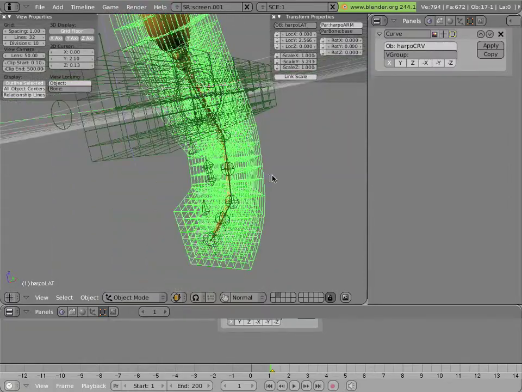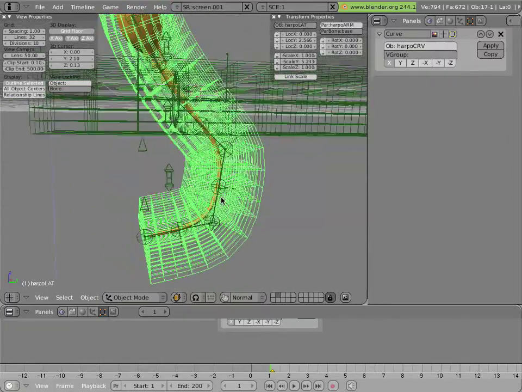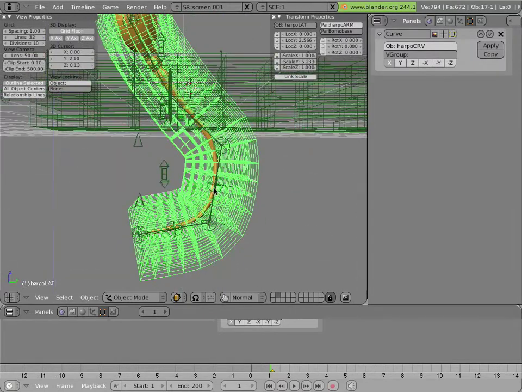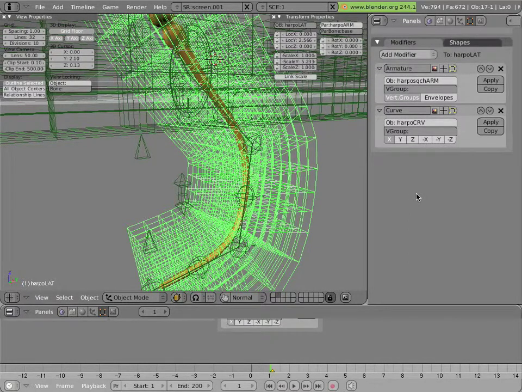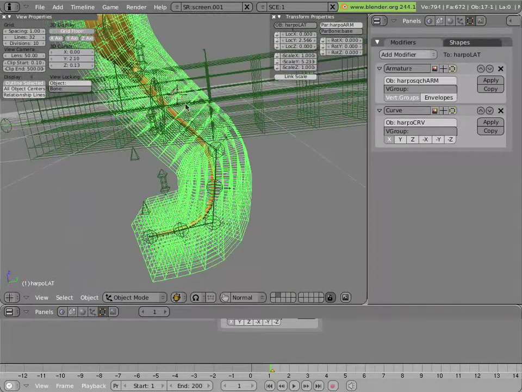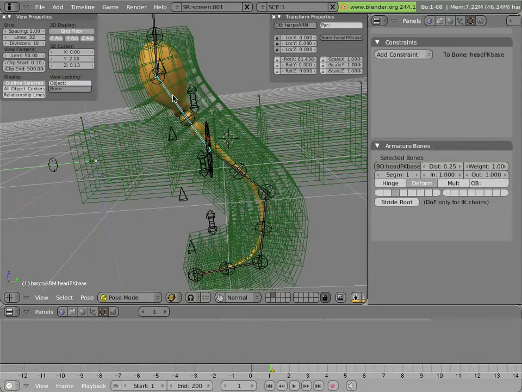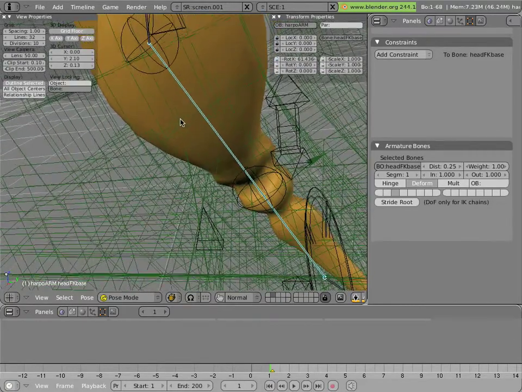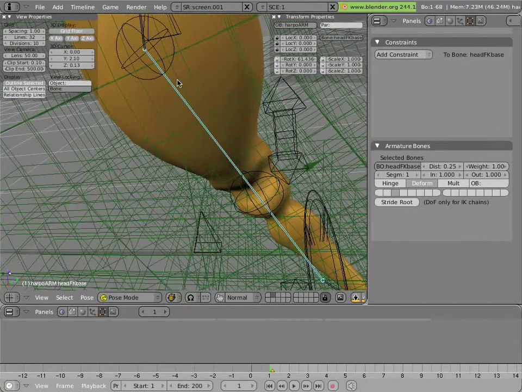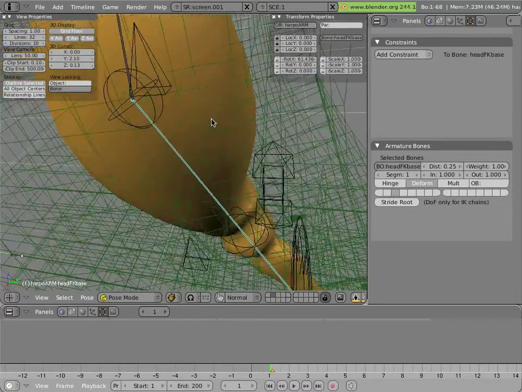Now it's obvious that the deformation lattice is causing the whole curve deformation of the sperm's body itself. And the way that happens is because this lattice has an armature and a curve deformer on it. Now the armature isn't doing much in this case, but the curve deform is what's giving it that shape. Now the curve is being affected by the armature itself. And if we zoom in really close, we can maybe start to find that curve.